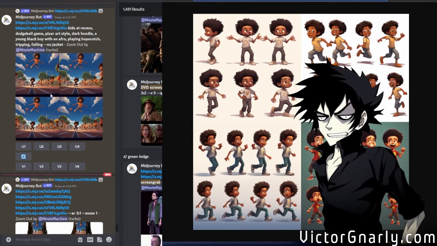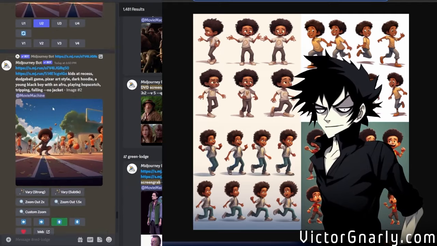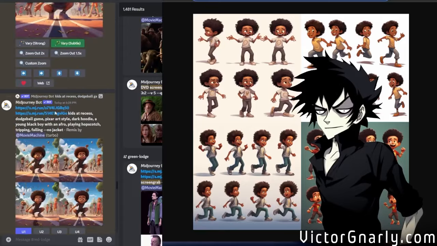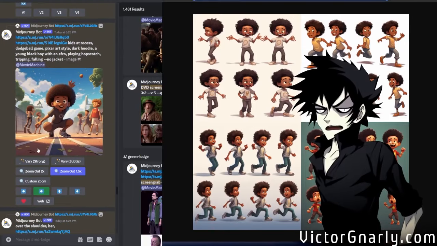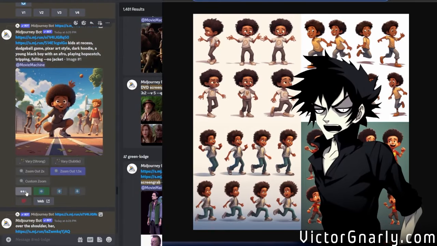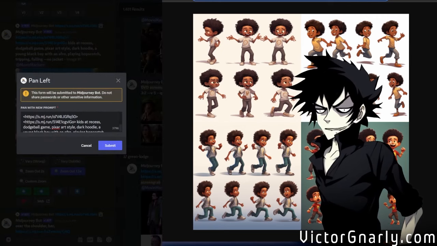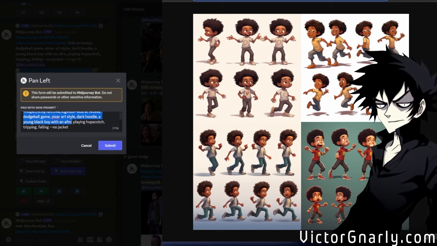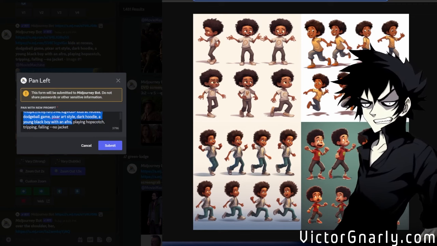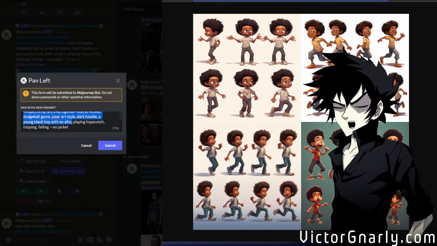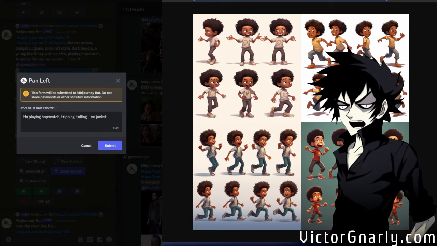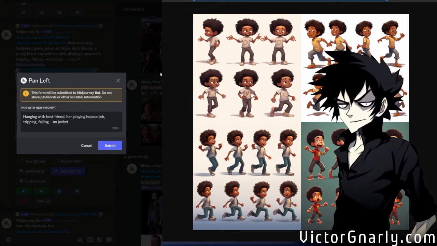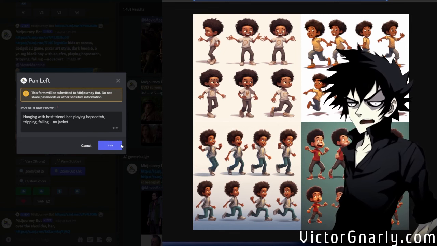We can actually even do that here, where you say, come all the way up here to one of the originals, and we can say, pan right and remove all the image reference here, and leave everything except playing hopscotch, maybe tripping and falling, maybe just leave those, and then say "hanging out with best friend" just to force it so that it's a different kind of person.